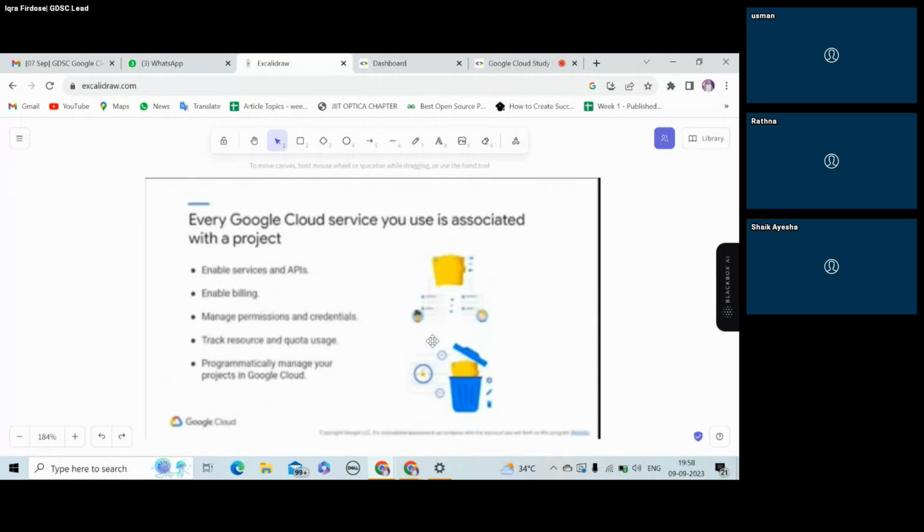As we saw in the first lab as well, we get a project in the Google Cloud Console. At the start of the lab, we get one project ID, one username, and one password. Because in Google Cloud, every service is associated with a project. If you want to interact with Google Cloud, you need a project, right? So Google Cloud already assigns you a project, or you can create your own project. It depends on you. In that project, we can enable our services and APIs, and we can also enable billing, meaning paying that amount.